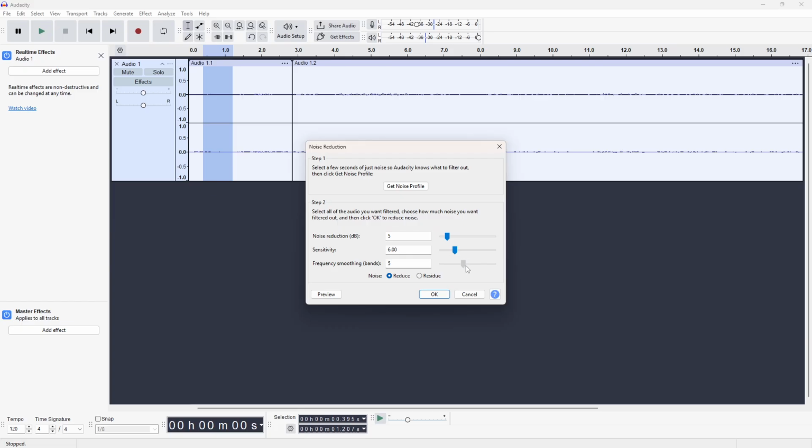As a starting point, moderate settings often work well. For example, a mid-range noise reduction, a balanced sensitivity, and a small amount of frequency smoothing. Use the preview button to listen before you commit, nudging the sliders until the background recedes without making your voice sound thin or robotic. Subtle, incremental changes are usually best. When you're happy with the balance, click OK.